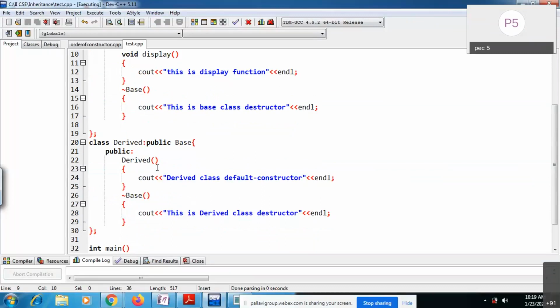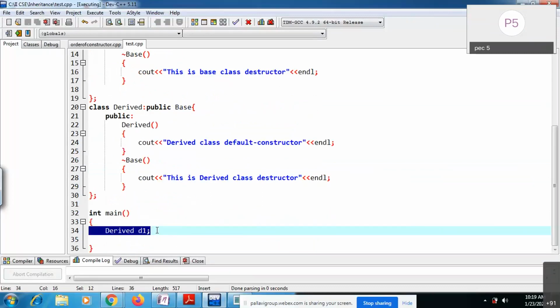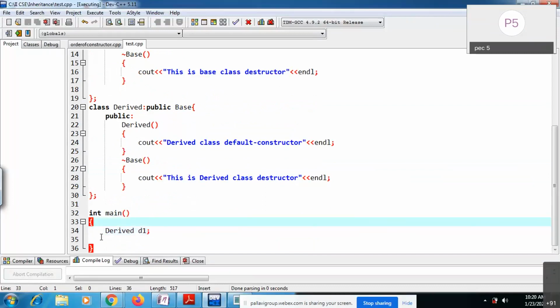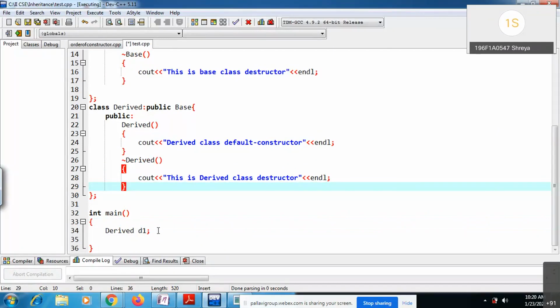See here, you have created one object. From here to here the scope is going to end, right? By default, the destructor is going to be called. We can also write a destructor. Sir, will only the derived class destructor be called, or the base class destructor also?